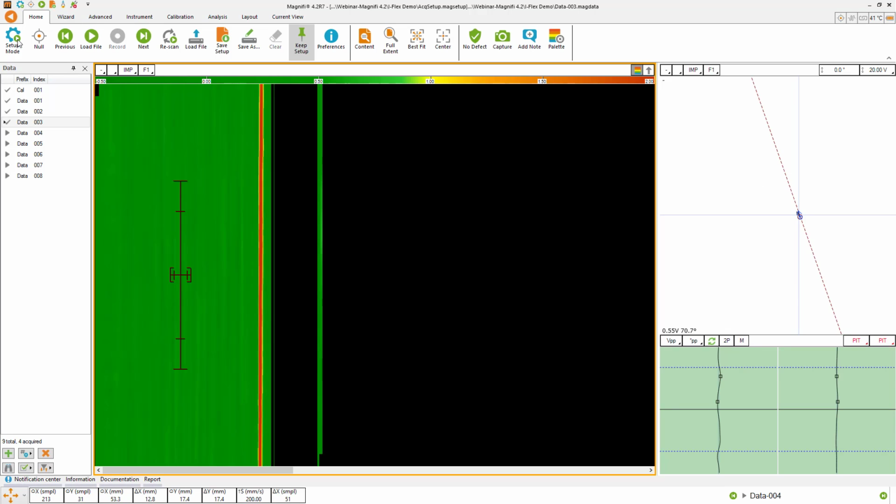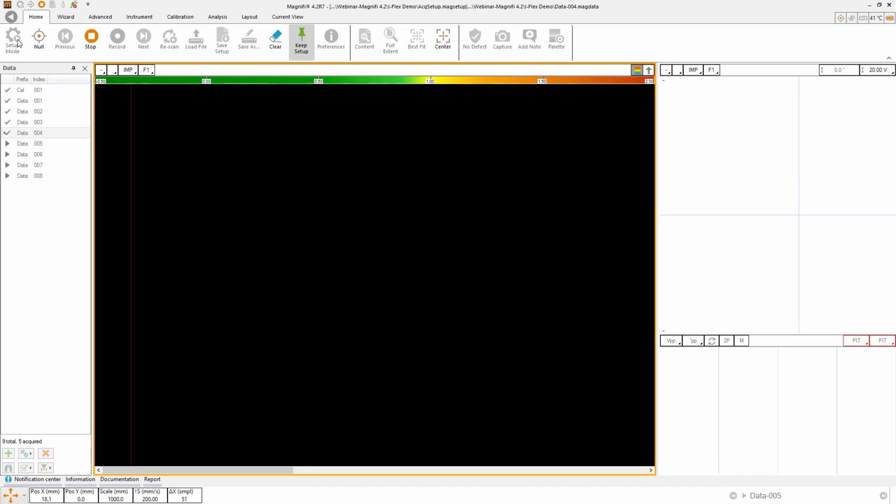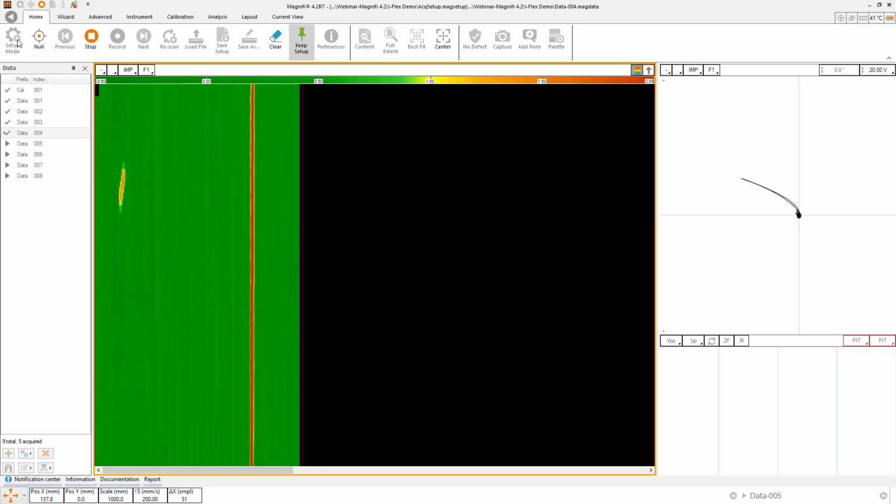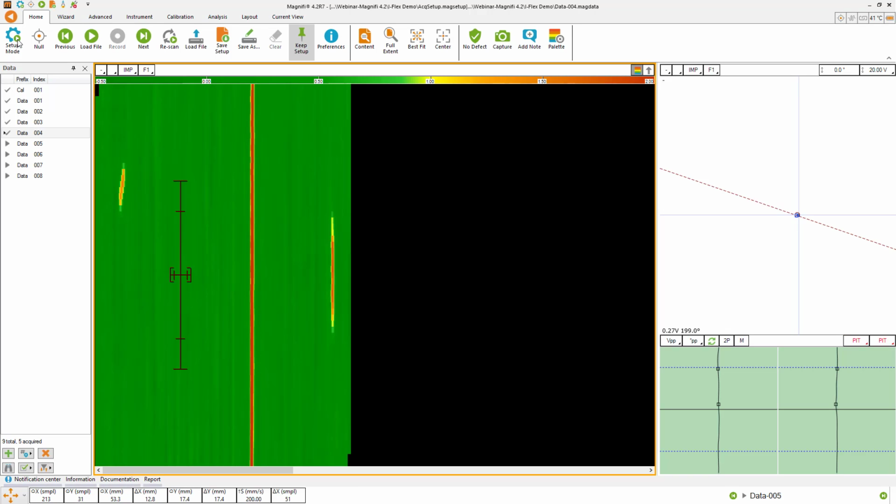And F2. And now after that, we're ready to record the next file under data number 4. So we can have a process of acquiring data automatically, saving them into the folder, or we can save on demand by keeping the setup mode enabled and clicking save only when I want it.